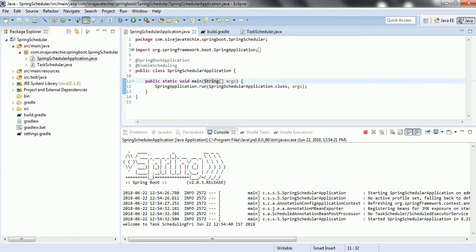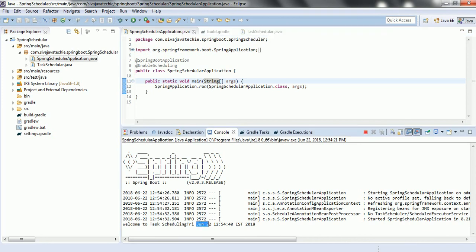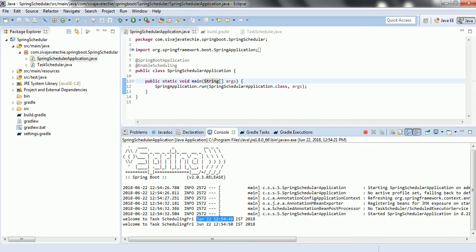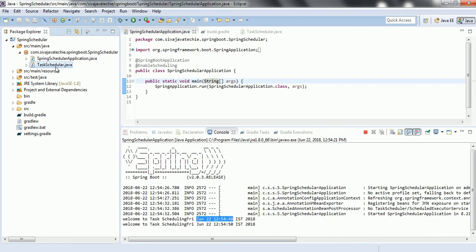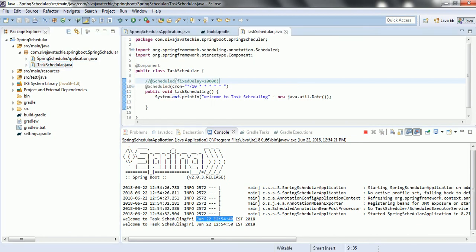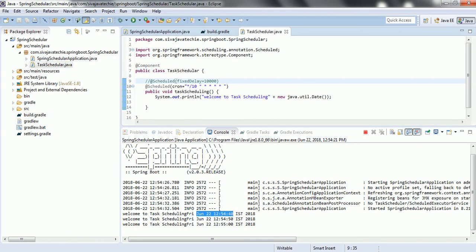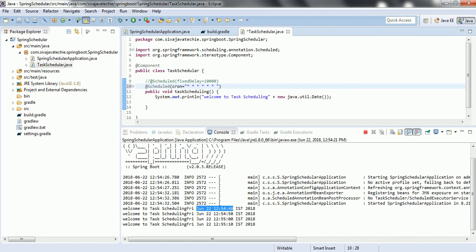Okay, if you see here, it has started the scheduling at June 22nd, 12:54:40, and after that again it has to start at the 50. So now the scheduled task is actually running every 10 seconds. Now let us consider you want to run between some times. For example, here this is the seconds, this is the minutes, this is the hours. The next one is the day, then month, and then year. So the six stars each have one significance.